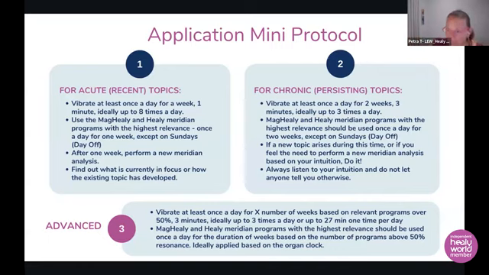So again, align to the organ clock as much as possible. If a new topic arises during this time, and if you feel you need to perform a new meridian scan, please do. Don't wait. If you feel you're drawn to it, just scan it. Just analyze it and start again and find a way to actually move it. And always listen to your intuition.